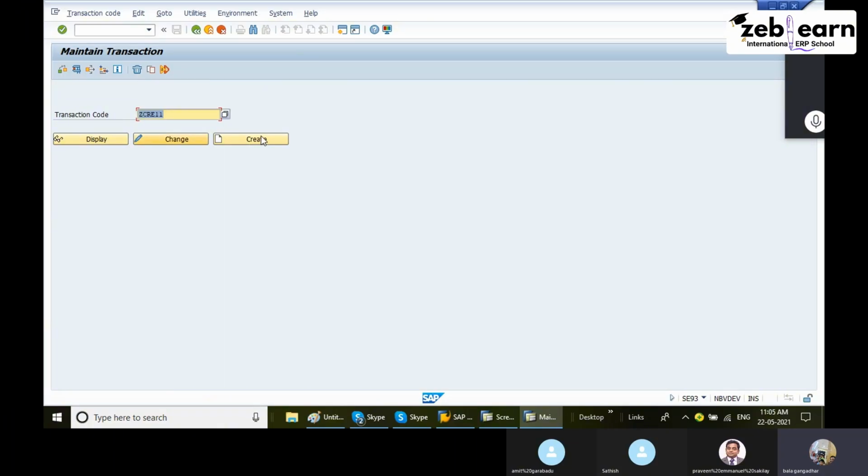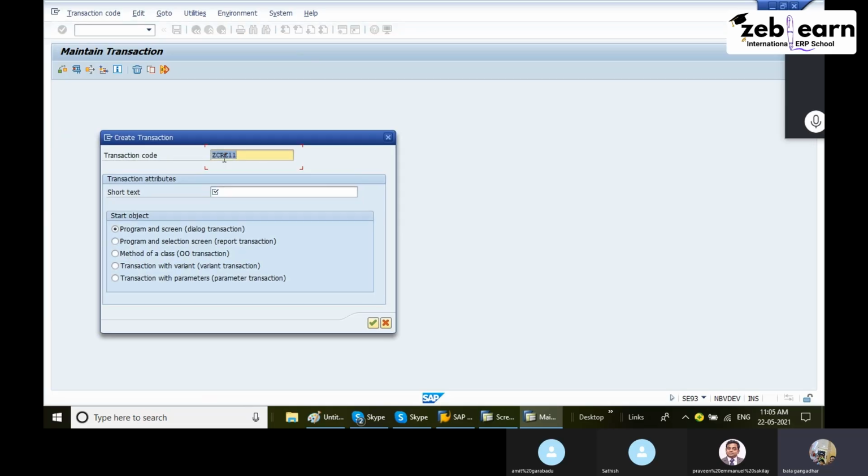Click on create option. Enter your short text. Okay, create. Here this is a program and screen dialog transaction. In basic class I told you how to deliver a report to the user. That is only this. But here we are calling program and screen. Program is there, screen number is there. For that we can use dialog. Click on continue.